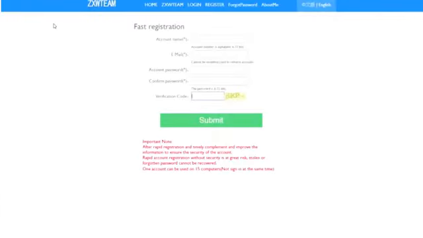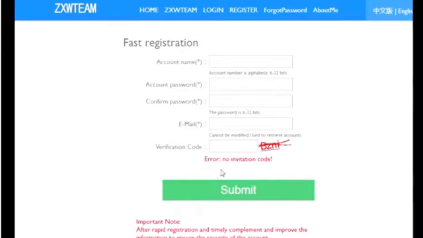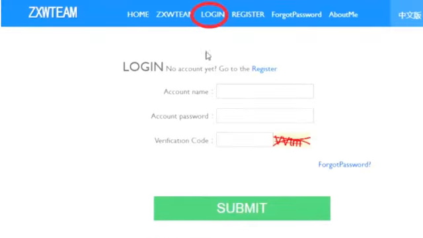Then you go to this link, I'll leave it also below in the description box. To create an account, you just type your username here and email address, account password, confirm password again, and verification code. This is a verification code. In case you see this error here, you need to contact your supplier and he will activate the account for you.